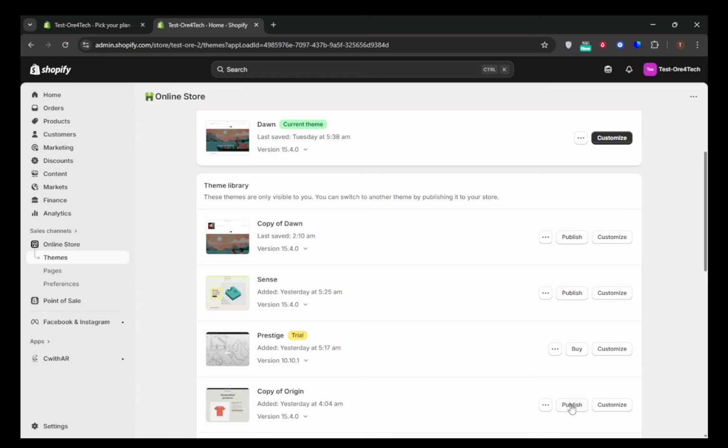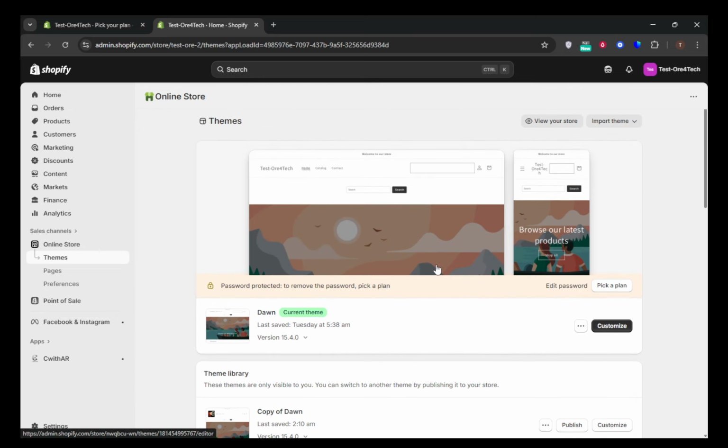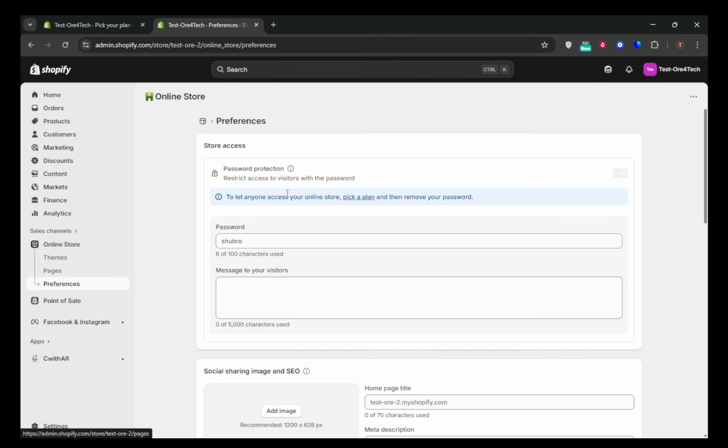Next, it's crucial to remove any password or disable store access restrictions. When you're setting up your store, Shopify often places a password page in front of it by default. To make your store visible to everyone, you'll need to remove this. In your Shopify admin, go to Online Store, then Preferences. Scroll down until you find the Store Access or Password Protection section. Here, you simply need to uncheck or disable the option that says Enable Password or Restrict Access to Visitors with Password. Don't forget to save your changes.